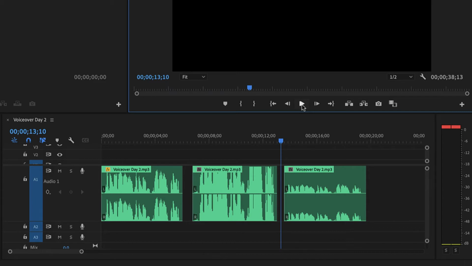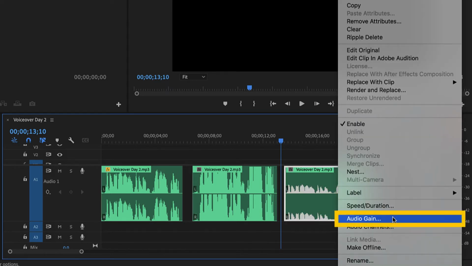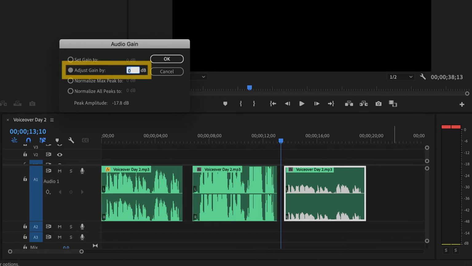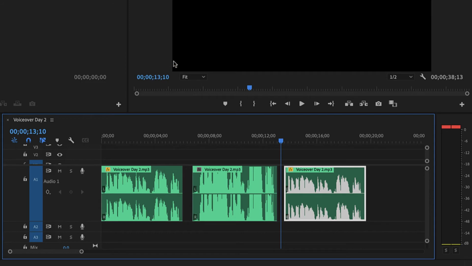The audio volume in the timeline can be adjusted for all the clips in an entire track, as well as separately for each clip. To adjust the volume of a single clip in the timeline, right-click the clip and select Audio Gain from the pop-up. Then, enter a number in the Adjust Gain By field. Enter a positive number to increase the decibel, or negative to decrease. When done, click OK. The height of the waveform for the clip will update accordingly.